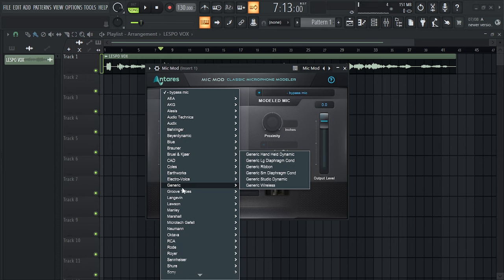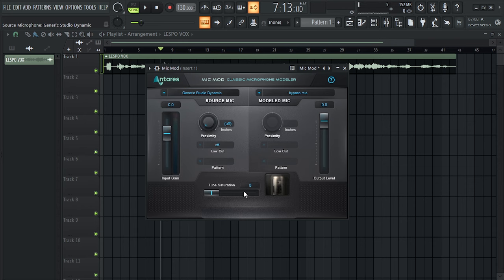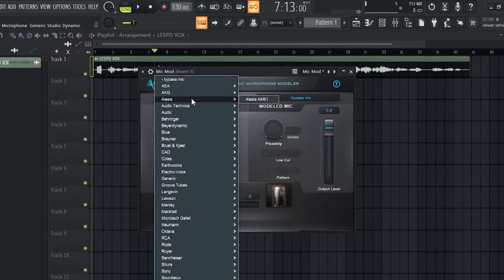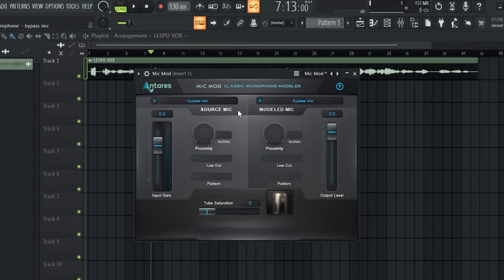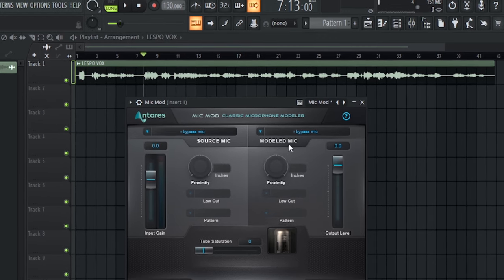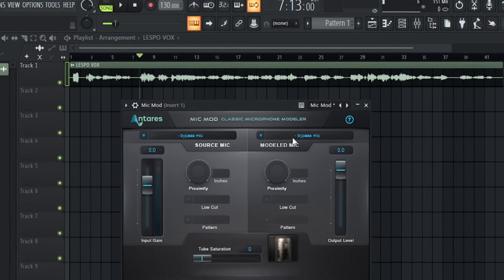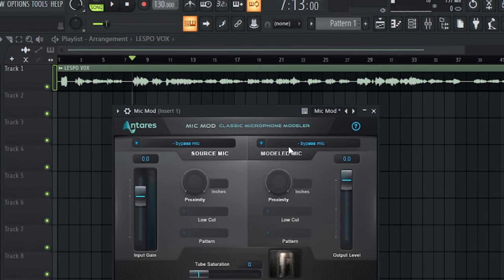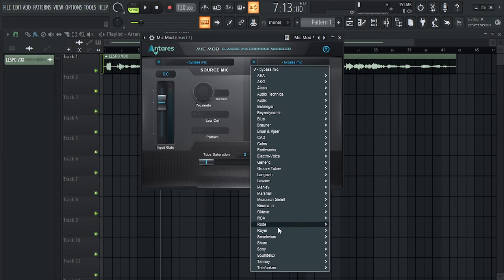And if your microphone is one of the cheapest, like my own, just go to generic, then choose any of the ones over here. I'm gonna stick to generic studio dynamic. And if you also don't want to choose that, you can actually bypass your mic source if you don't know your microphone exactly. Next is the mic that you want to model, like your cheap microphone, and the expensive microphone that you want to model your cheap microphone to. So you click here. I'm going to select the Sony C800G.